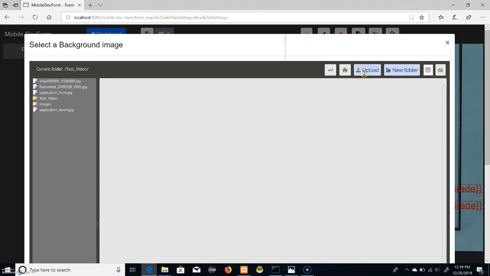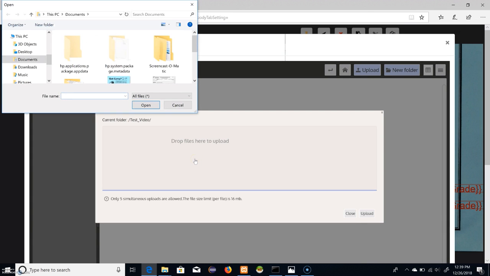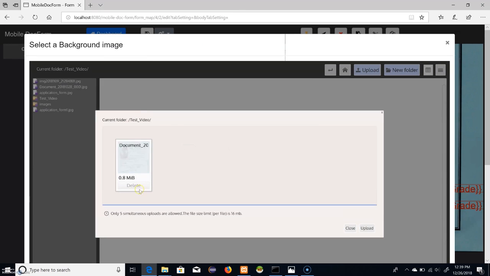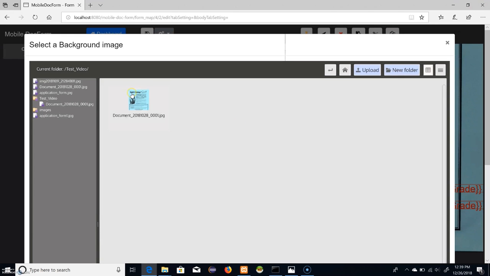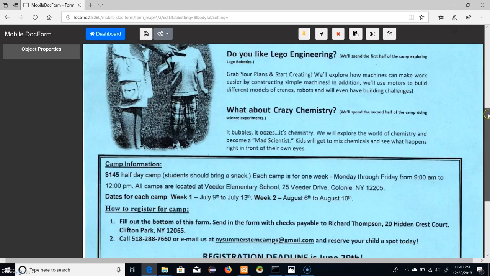So what I'm going to do is click on upload. From here, you could either drag and drop your file where it says drop files here to upload, or you can click in the center of that same box, select the form that you want to upload, and click upload. Once the file is uploaded, you click the file. Now I'm not going to do that again because I don't want to throw off my values. Basically, when you're done, you're going to have something that looks exactly like this.